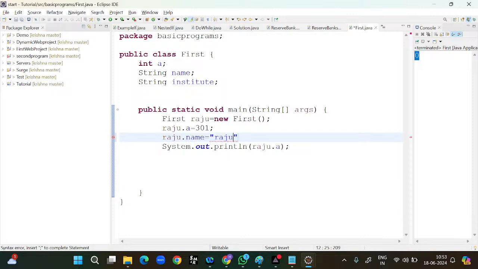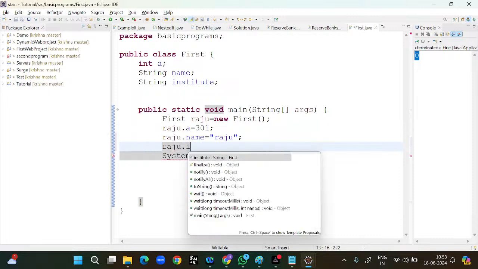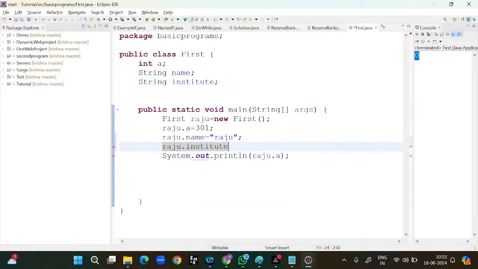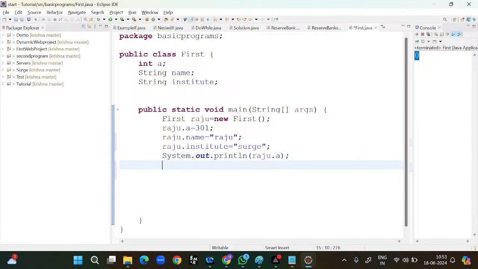We are discussing only Raju. Rani will come in the next step. Now we are discussing Raju. Next, Raju dot institute, I am mentioning some value such. If I want to access all these, you can simply access them with the object name.